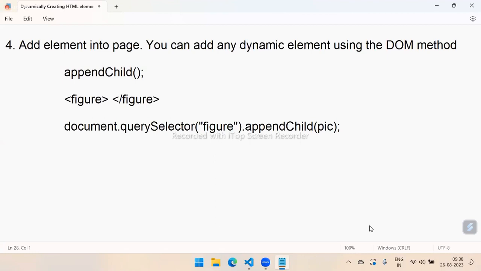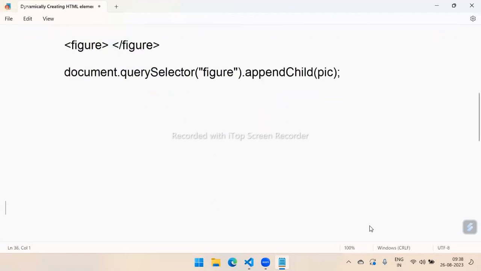When to do all this? That also you have to tell. That means when to add an image into the page. You have to tell an event. Event means on button click or on page load. You have to tell an event, because without an event any action will not trigger. Actions will trigger only on particular events. That means an event is mandatory for this.